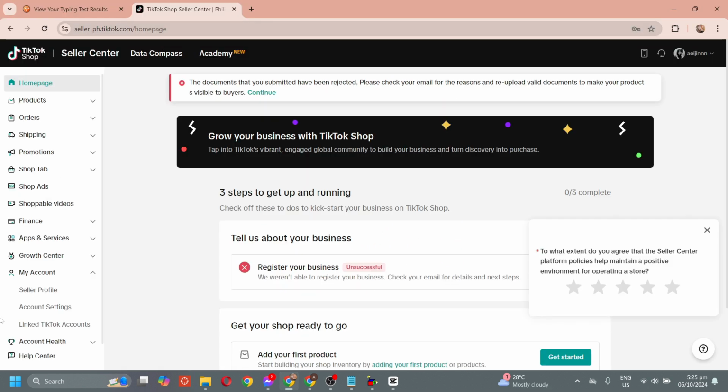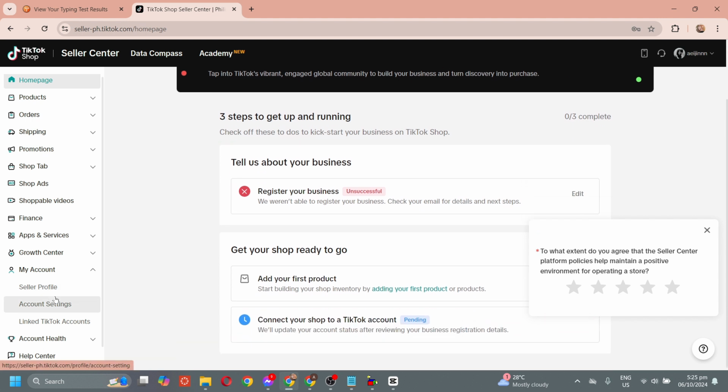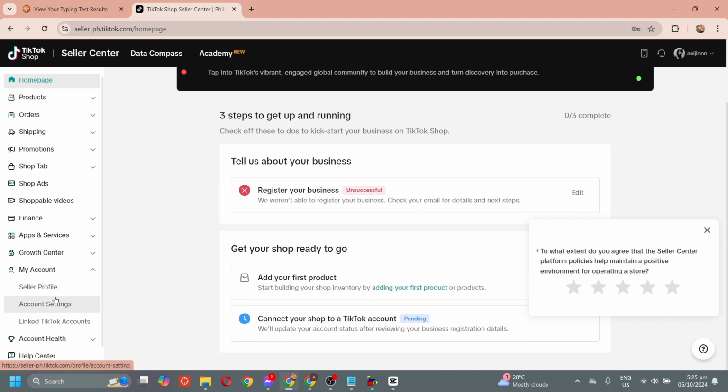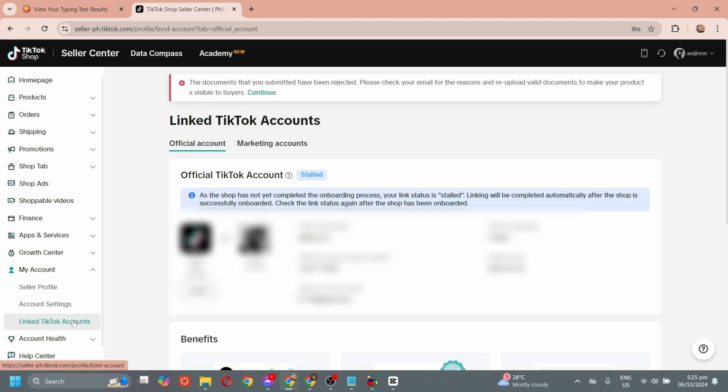Just one right here. And another thing, you can also connect your TikTok account to your TikTok shop by going to this section on my account and then link TikTok accounts. And here, as you can see, you will be able to see your TikTok account right here if you already connected it, and if you don't, you can connect it in this one.